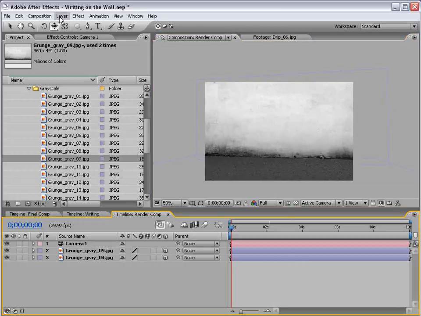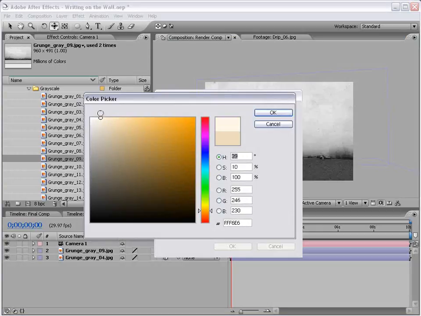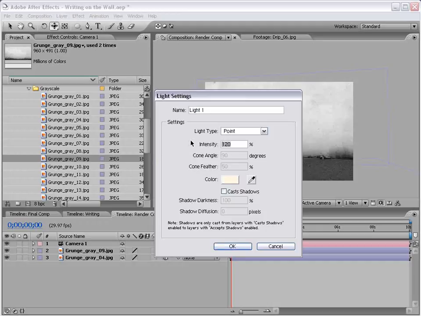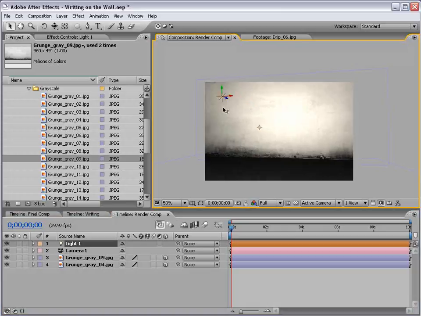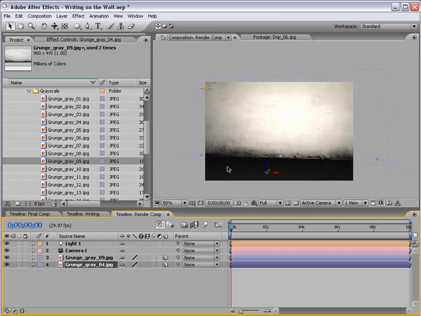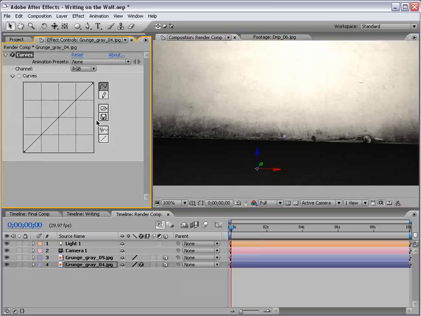Okay, then we'll create a new light, and we'll make it just kind of a pale, warm colored light, and that looks good. 125% intensity. Choose OK. That's pretty bright. So let's take it on the Z-axis, let's back it up a little bit, and then bring it down. Now, the floor layer is a little dark, so let's bring that up using curves, and I'll just brighten it up a little bit.